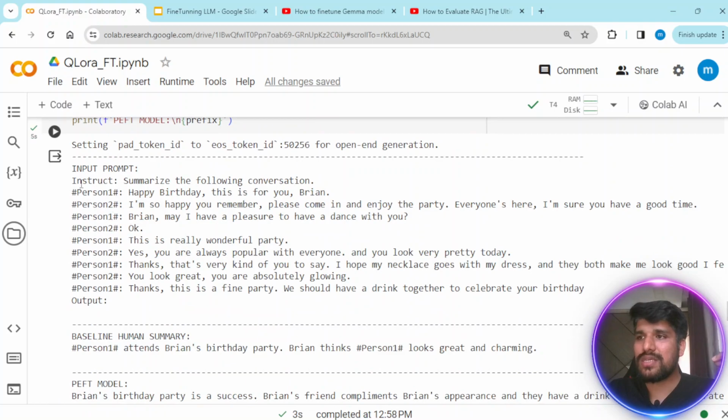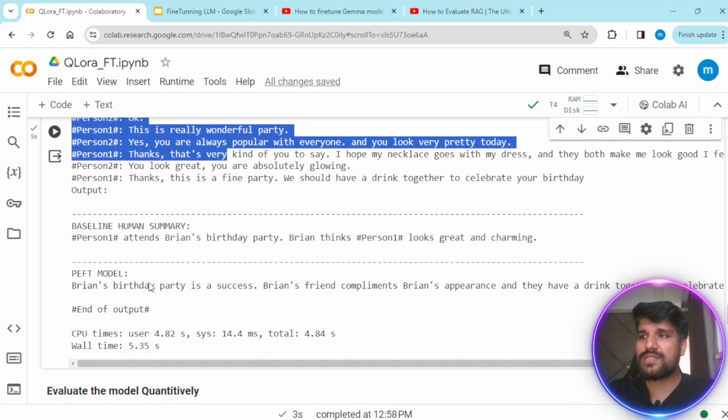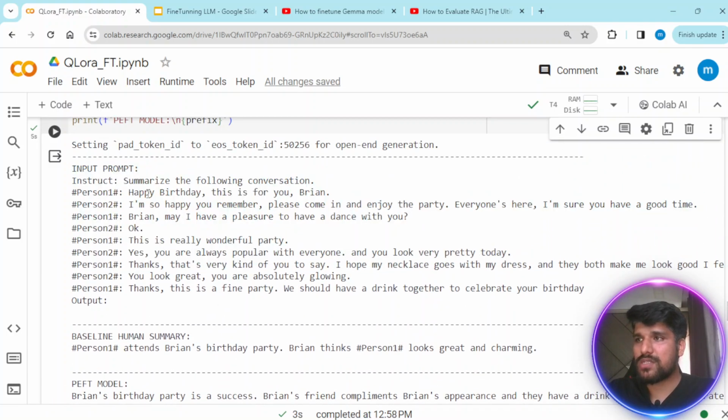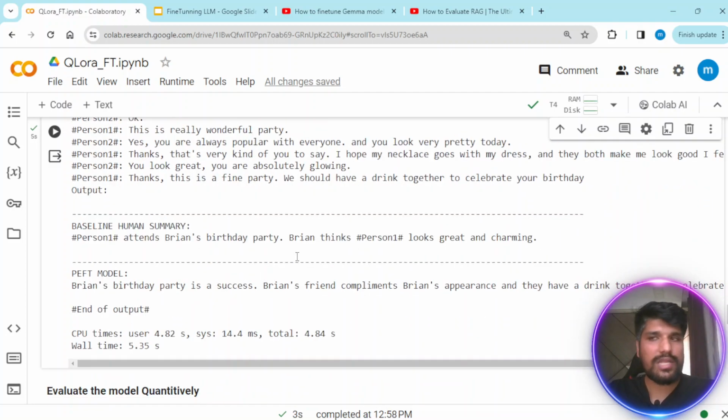Now these are the lines of code through which we want to evaluate the model. You can see this is the input, this is the output, and this is the PEFT model output, right? So again, this is person 1 and person 2. I'm using the same input, that is the happy birthday discussion. In the baseline human summary, the human summary we already know. Now see how the PEFT model is giving the result.